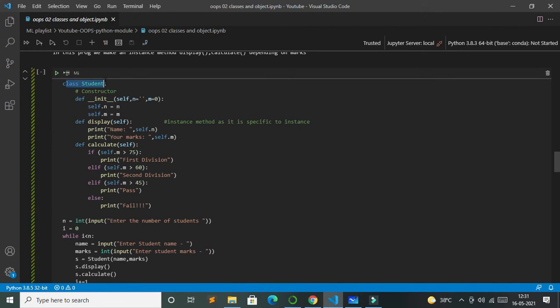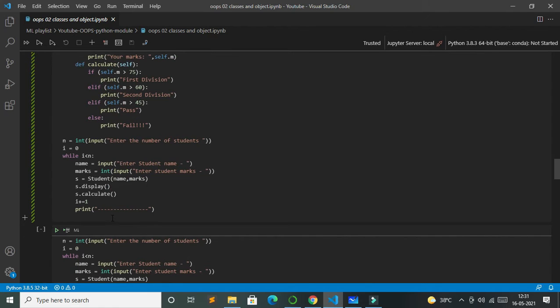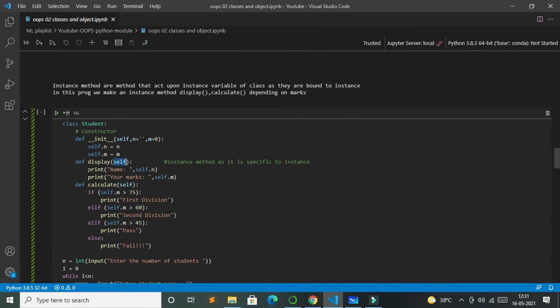So we have a class Student, where we are initializing n and m as name and marks. Then we are displaying the name and marks. We have a function here. This is an instance method, as it is specific to this instance because we are using self. This self will be replaced by the address of the object that we are creating. For us, we can just say the name of that object. And after that it will calculate the marks.